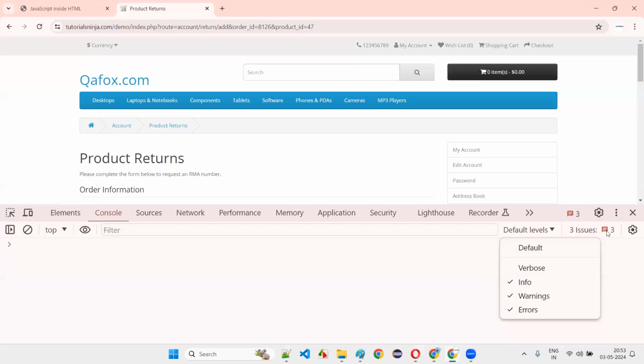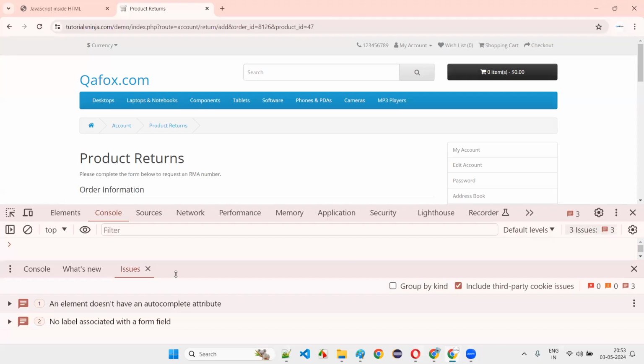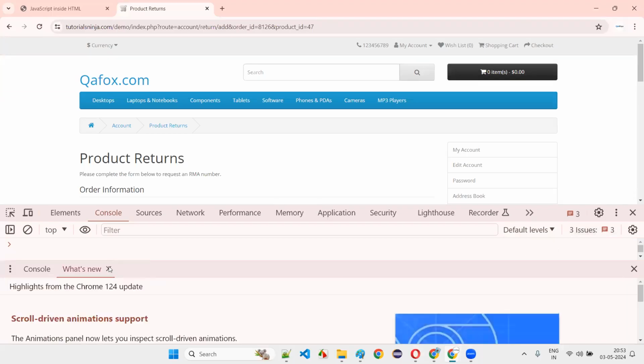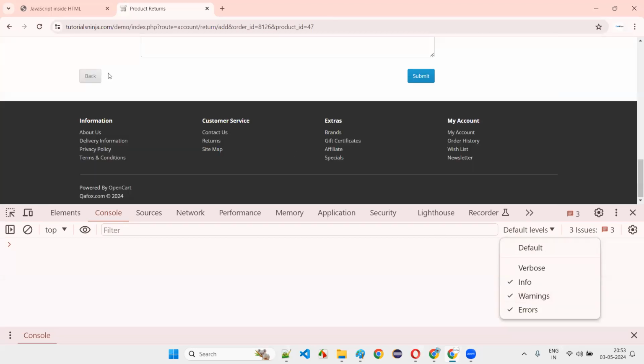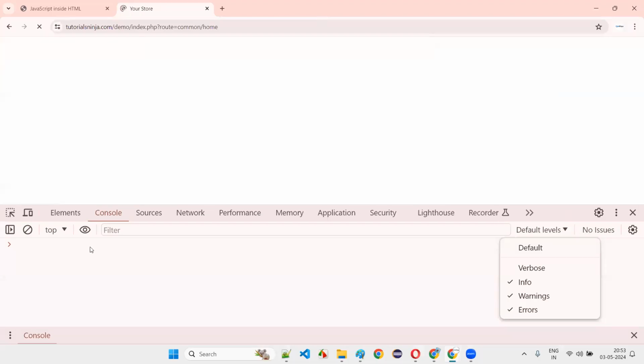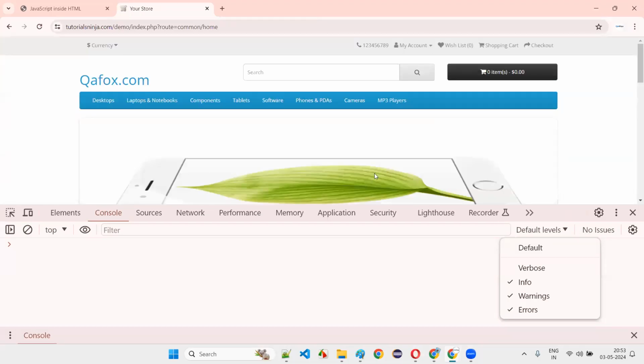So here I'm not getting any logs, guys. Okay, issues are there. I don't know what that is, but I'm not getting any logs in this application. But that's okay. In real applications, if you see, you'll get some logs there. Okay, those are the logs.